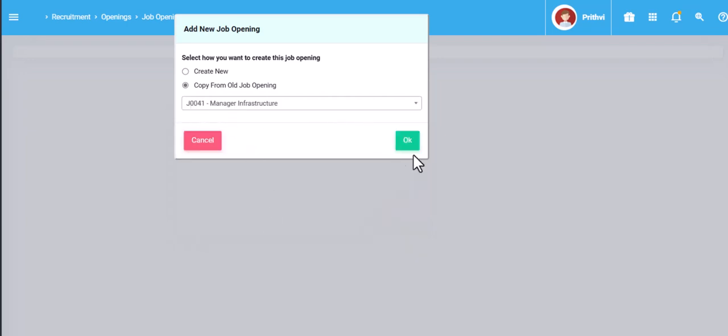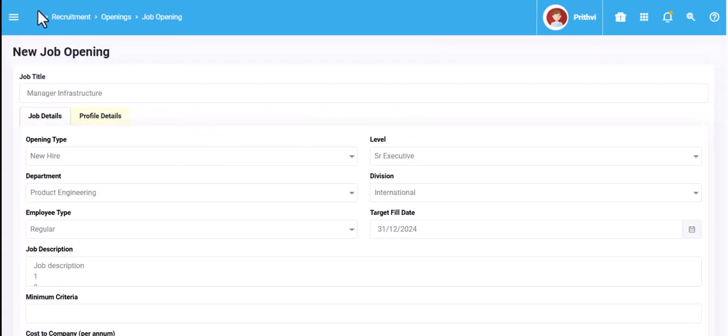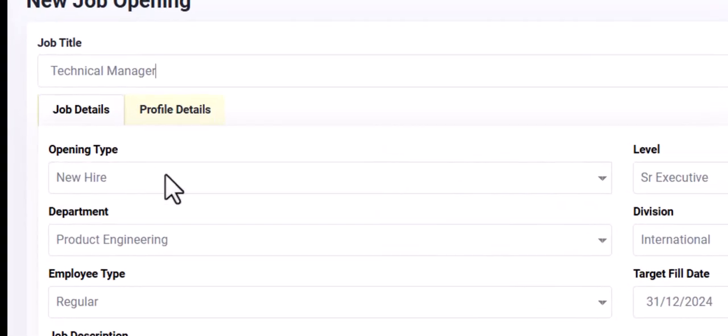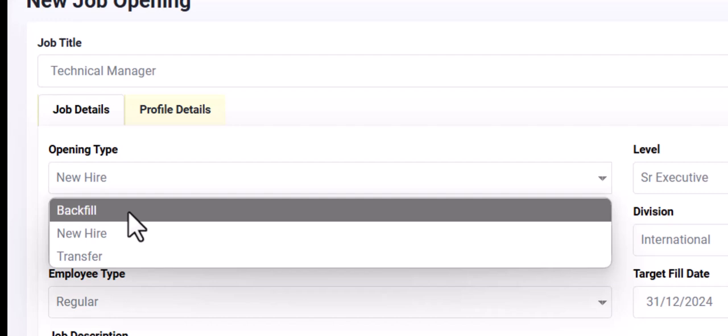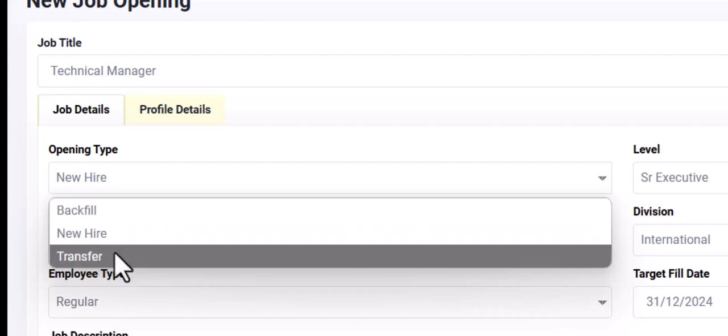So I'm copying from this opening. All the details from this opening will be pre-filled. As you can see, the job opening form has opened up. Change the job title. Now here in the opening tab, I need to decide whether it's a new hire, whether it's a backfill, which means it's against a resignation, or whether it's a transfer, which means it's against somebody who has left my department or division.